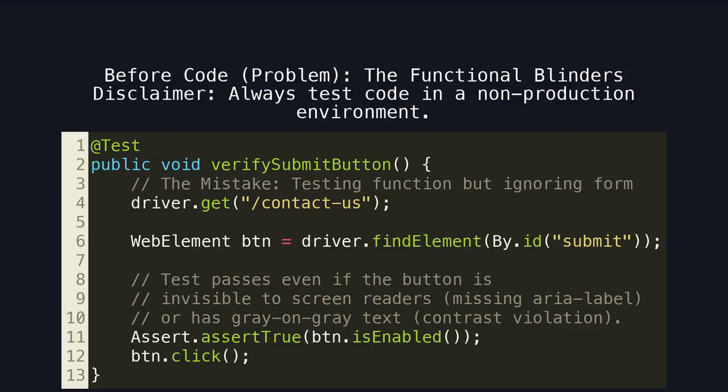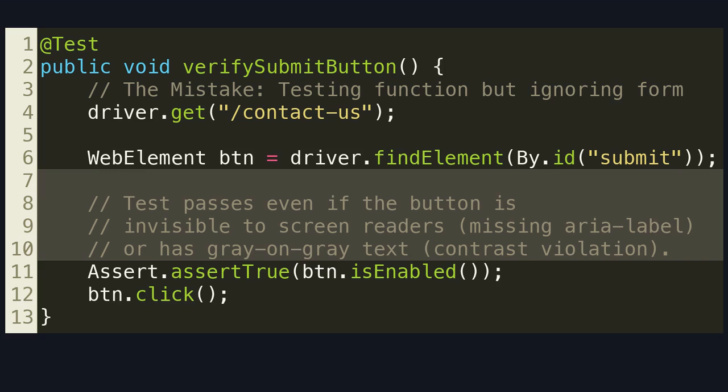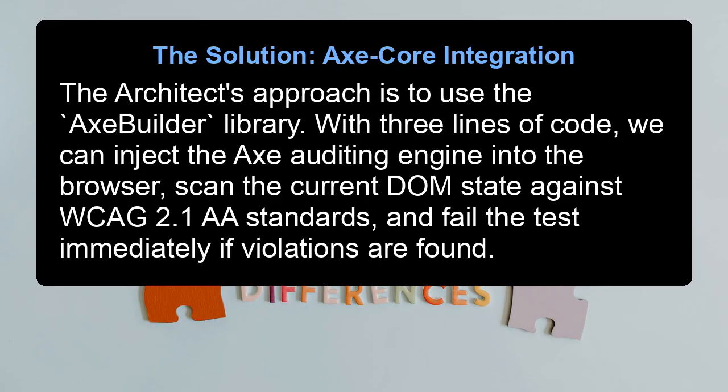Before code problem, the functional blinders. Disclaimer: always test code in a non-production environment. This test gives a false sense of security. The feature works, but if your company is sued for ADA non-compliance, this test provided zero protection. The solution, AxeCore integration. The architect's approach is to use the AxeBuilder library. With 3 lines of code, we can inject the Axe auditing engine into the browser, scan the current DOM state against WCAG 2.1 AA standards, and fail the test immediately if violations are found.